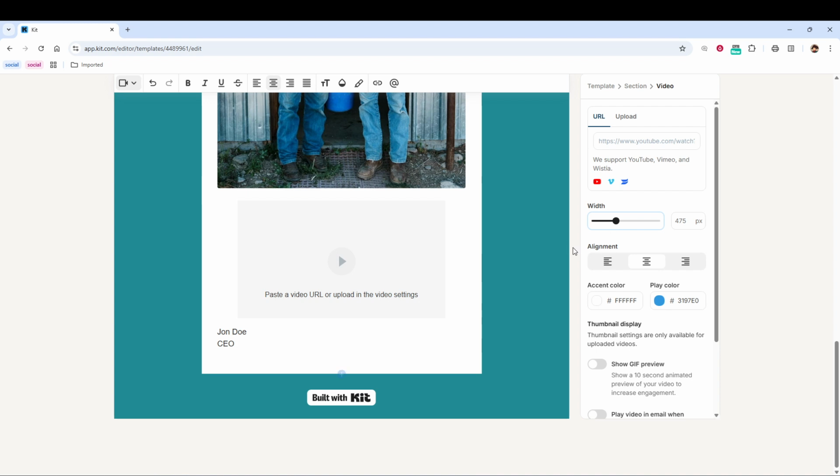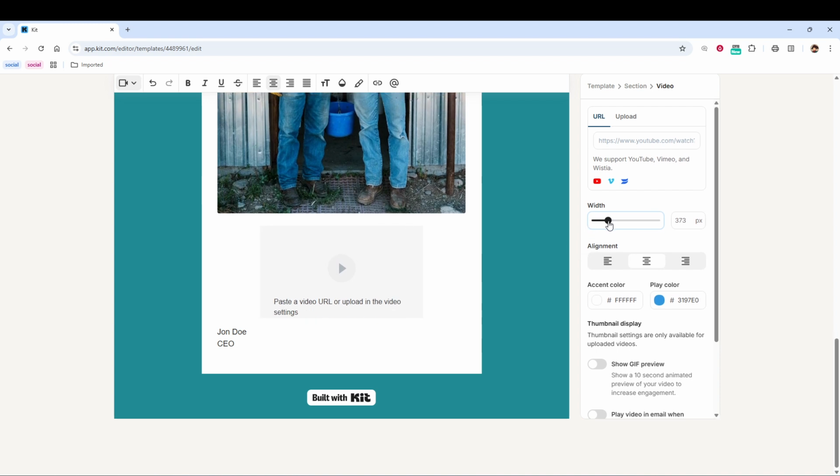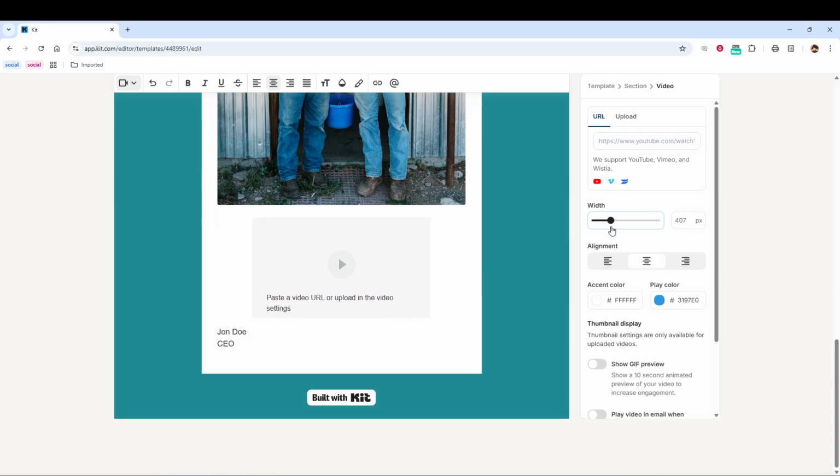Take a moment to preview your email and make sure the video placement and styling feel right before you save or send.